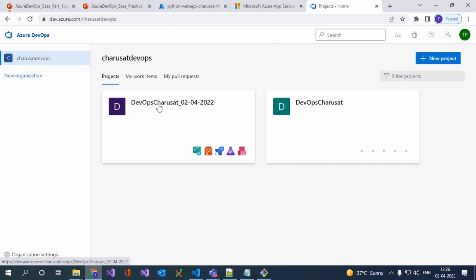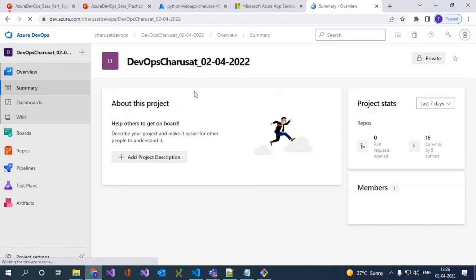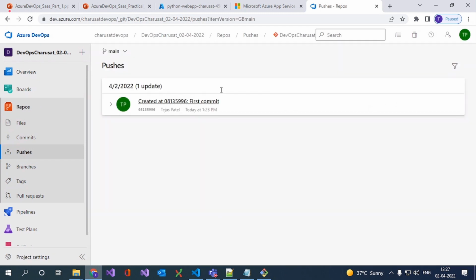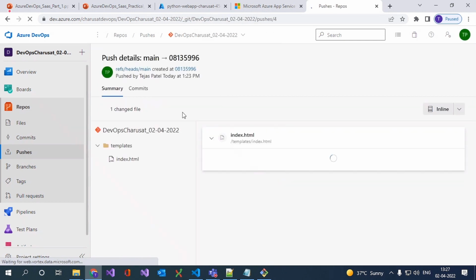This is my project that I have created today. So if I go into that project, and I go to repos, you will see this. The commit that we have given with the message, first commit, is now visible over here and it contains all of our code.